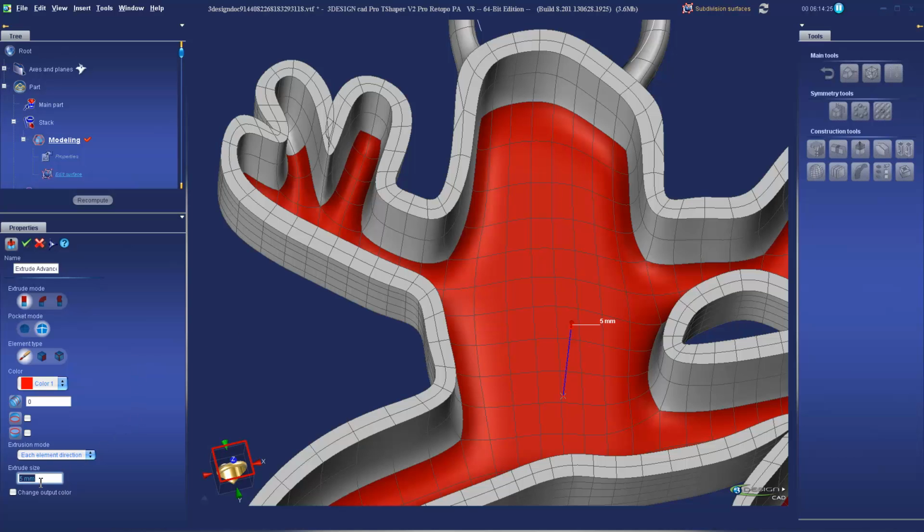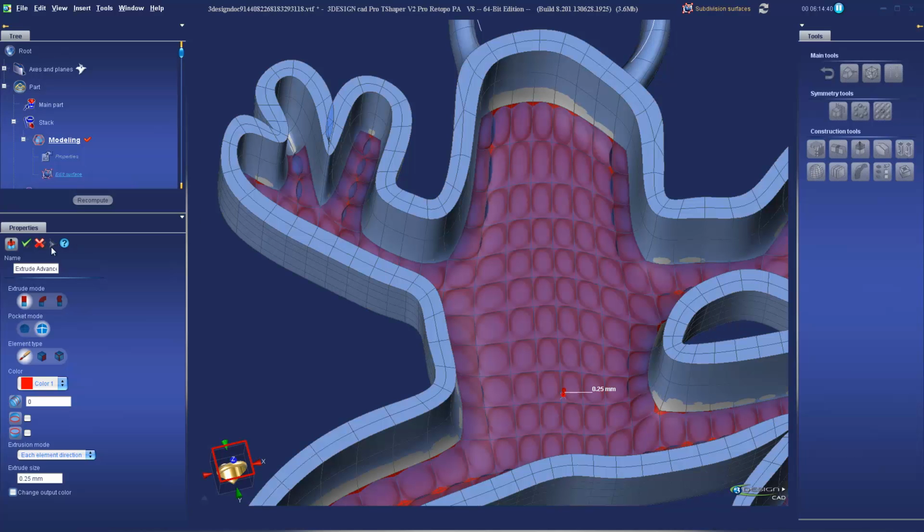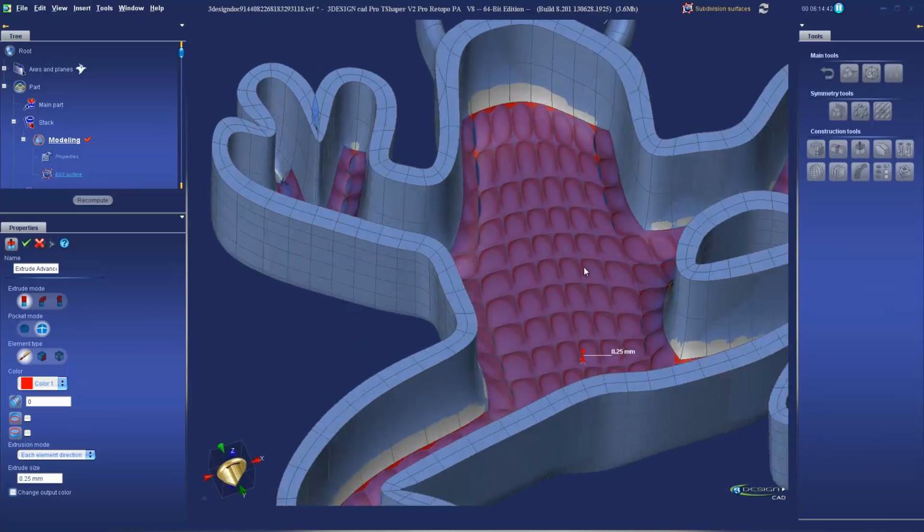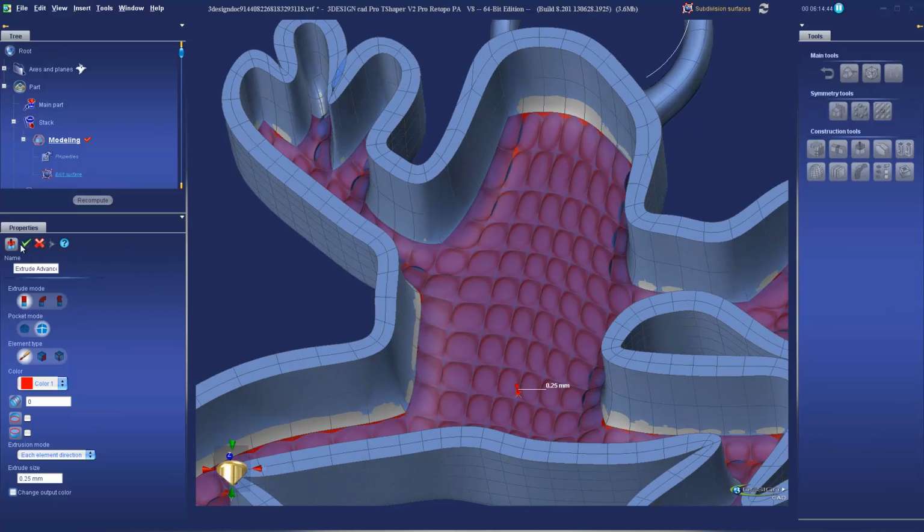And then the extrude size doesn't need to be much since we're just doing a little bumpy texture. I'm going to do 1/4 millimeter. If we preview that, give it a second to calculate. And this nice little bumpy texture on the inside. Looks good. Go ahead and validate.